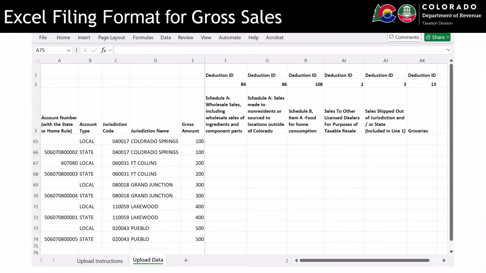For training purposes, the spreadsheet data in this example is sorted by jurisdiction name, and columns and rows not associated with our example have been hidden. However, to avoid processing upload errors, columns and rows should not be hidden.